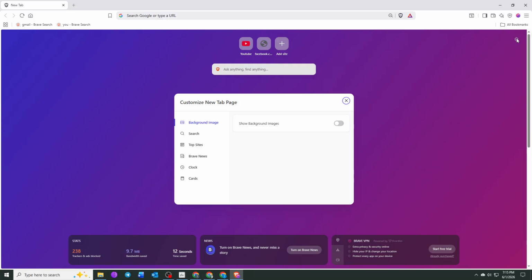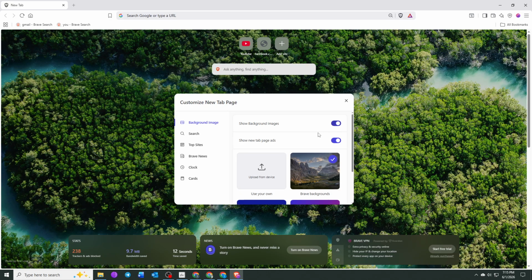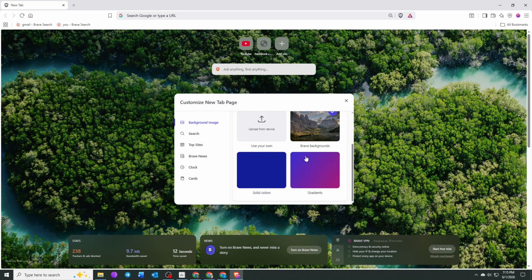Inside this panel, locate the option labeled Show Background Images and turn it on. Enabling this setting unlocks several visual customization choices that allow you to change the appearance of your new tab page. After activating it, you'll see different categories become available, including Brave backgrounds, solid colors, gradients, and the option to upload an image directly from your device.